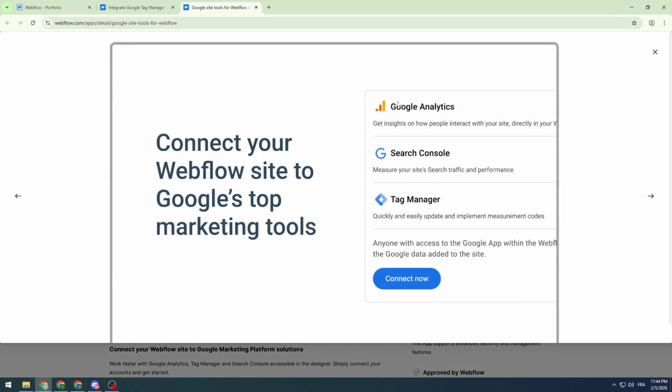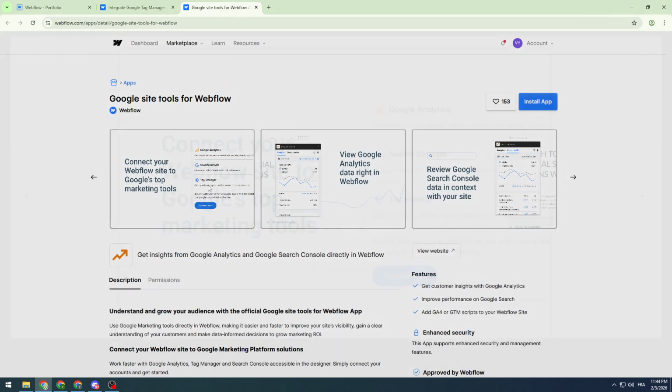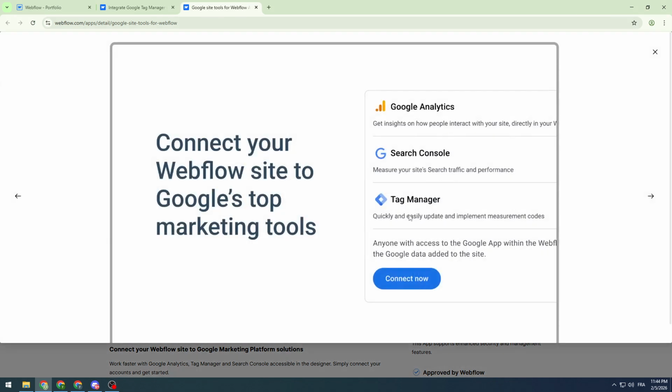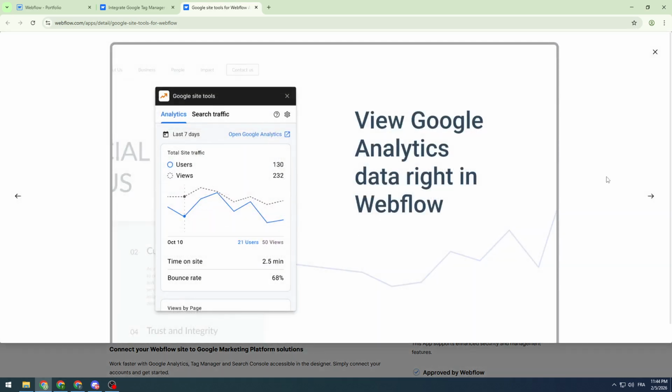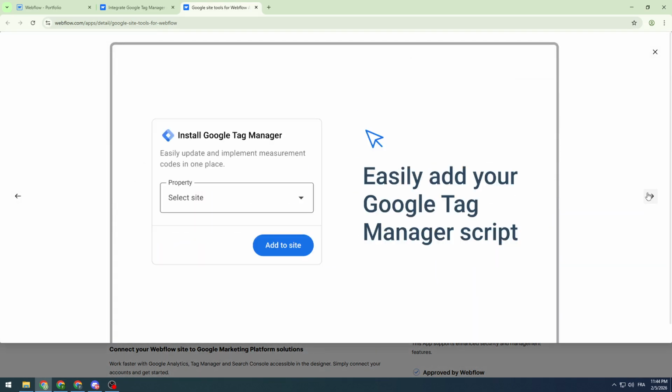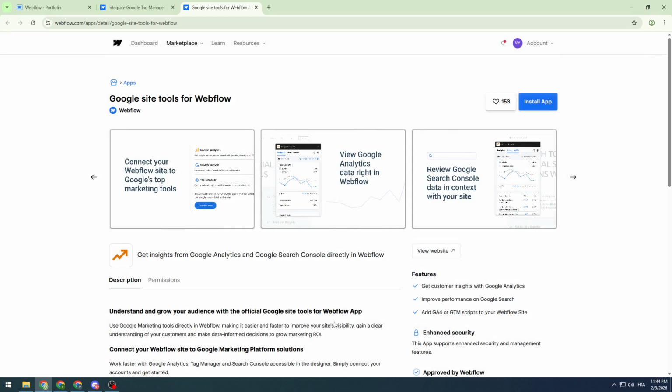As you can see here, by one click you can install Google Analytics, Search Console, and Tag Manager at the same time, which is our topic today, the Tag Manager. So here you have it. Simply click on Connect Now, and this is how it would look once you open it. As you can see, this is the Tag Manager, and it's pretty easy and simple.